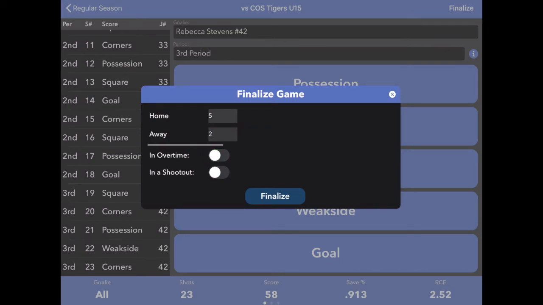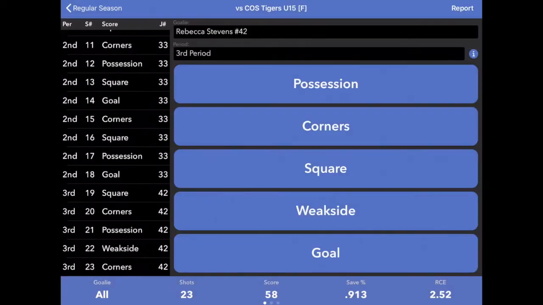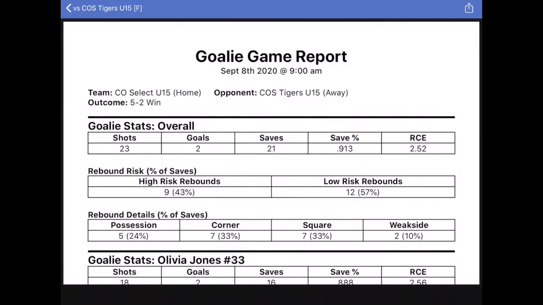Now we're going to go ahead. We've entered the information we want to enter. We're going to hit finalize, and that finalizes the game. And any game that's been finalized is indicated with the little F brackets at the end of the opponent that you played. And at this point, the finalize option has now turned to report, which now you can generate a goalie report from the game itself, and it will give you a report specifically for that game.